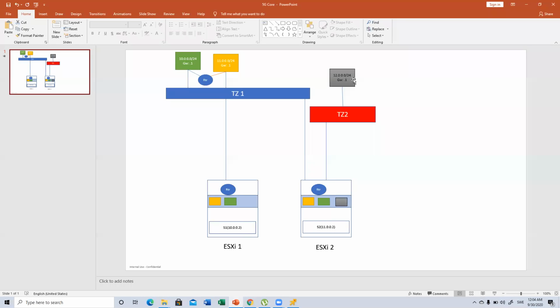So let's look at what a group is in NSX. A group is basically a logical construct where you add different objects. The objects can be added in two ways: one is via a static entry and one is via a dynamic entry.